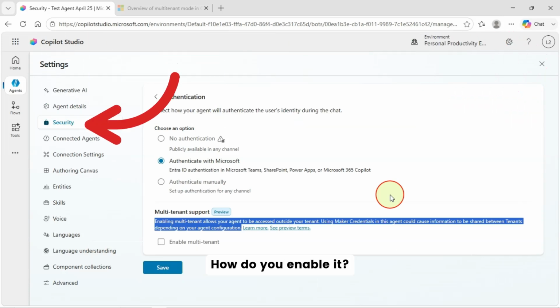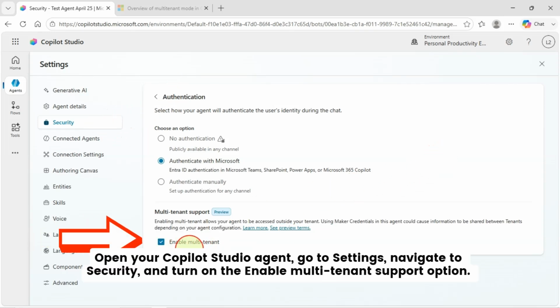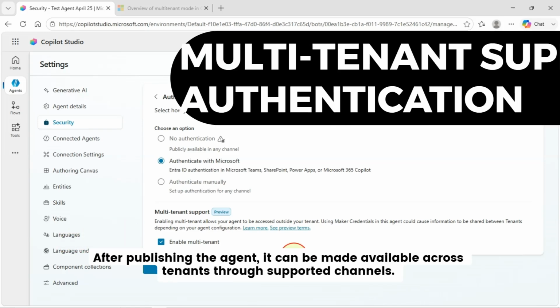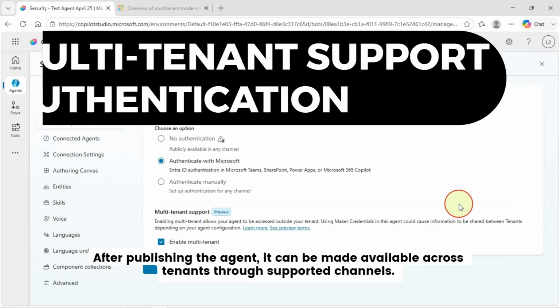How do you enable it? Open your Copilot Studio agent, go to Settings, navigate to Security, and turn on the Enable Multi-Tenant Support option. After publishing the agent, it can be made available across tenants through supported channels.